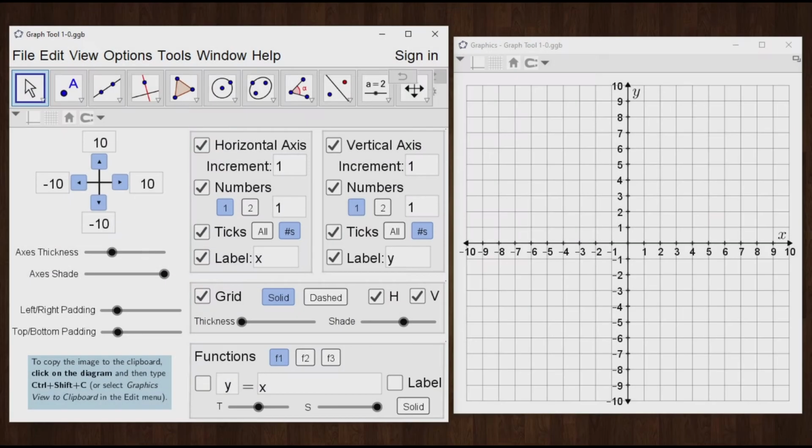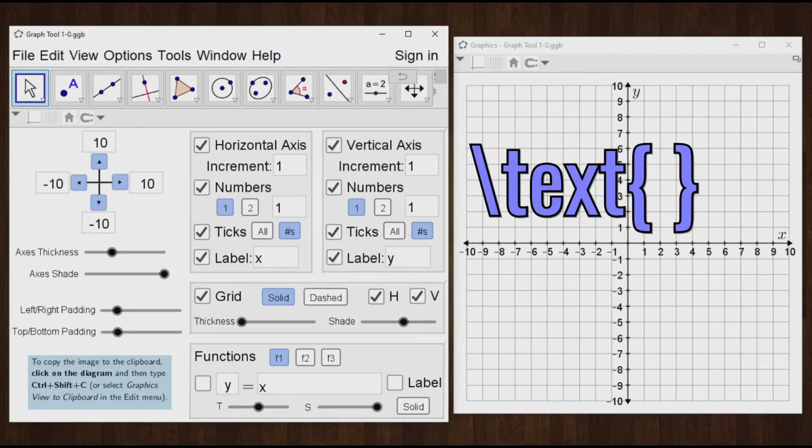When changing the axis labels, you may notice that the font is italicized. Although this appearance is ideal for variables, it is likely undesirable for units and other word labels. Note that you can enter regular text by typing \text and enclosing the desired text within the squiggly brackets.